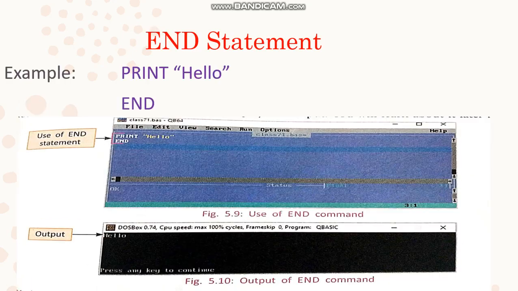The next one is the END statement. The END statement is used to terminate the program, so it is always written on the last line of the program. For example, PRINT "hello", then write the END command. You see the window: PRINT "hello", then END. The output window is displayed. It only displays the word hello.